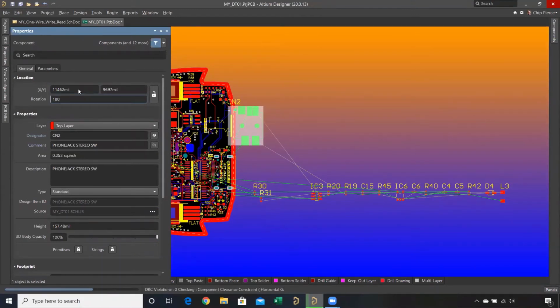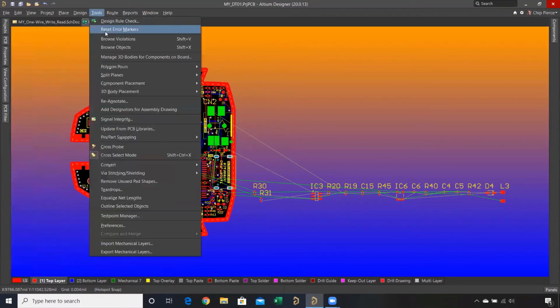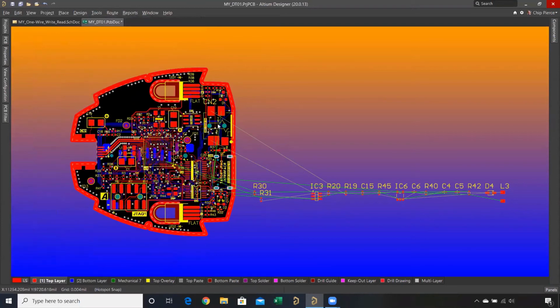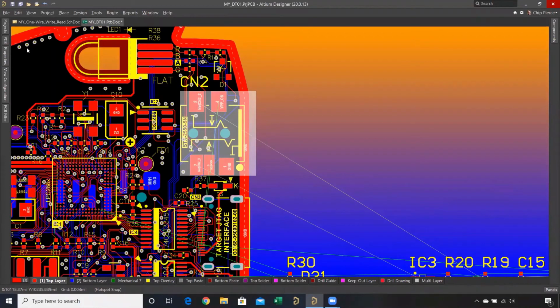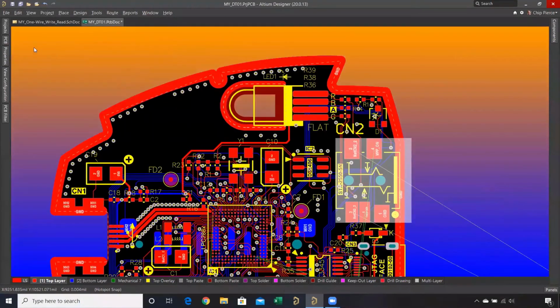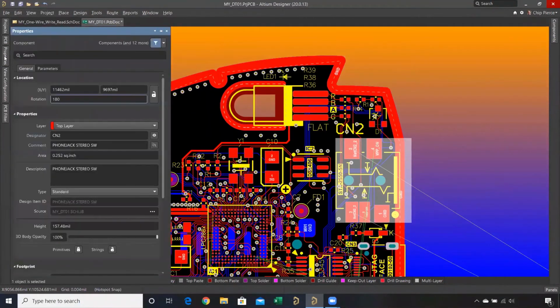As soon as I hit Enter, there it is. Now, once I get that placed exactly where I want it, I would lock it. For example, back in the Properties panel, I click on that lock icon. You see that? As soon as I do that, I can't move that component anymore.